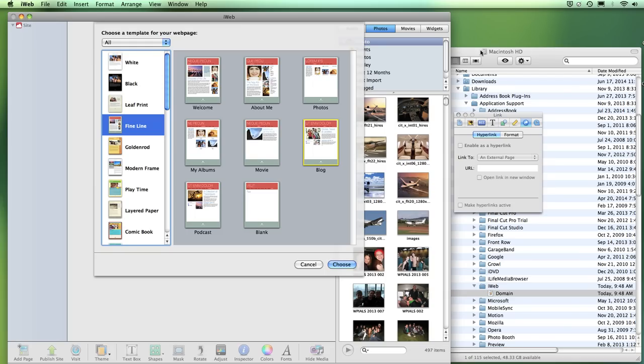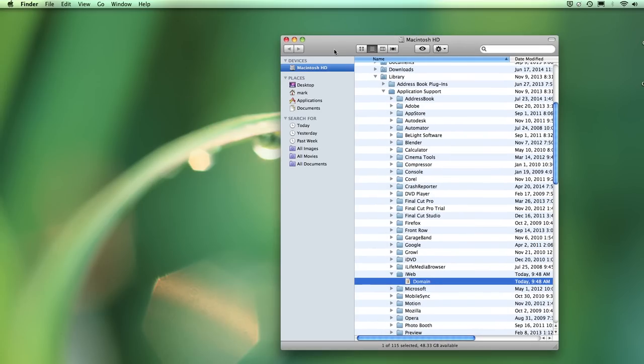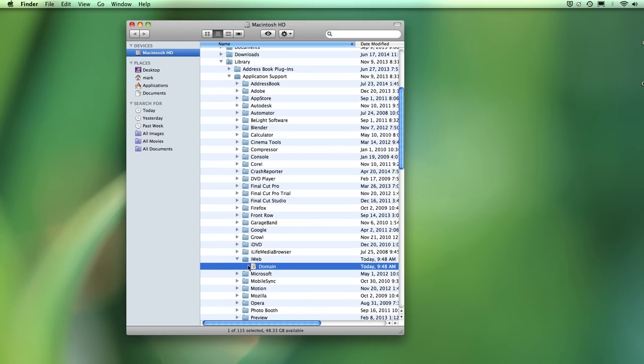The domain file, let me show you here with the Finder. The domain file is the file that contains all of the websites that you have in your iWeb application. What I mean by that is you can create multiple websites using iWeb. Those websites could be for different clients. They could go to different web servers. All of those would be contained in the single file called domain.